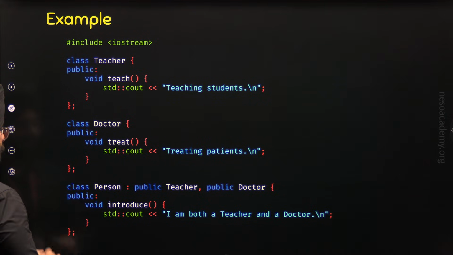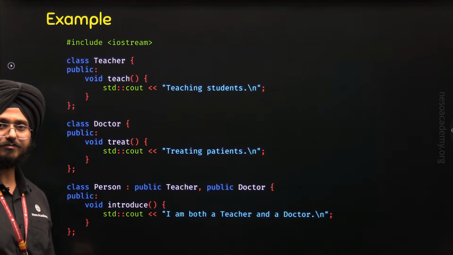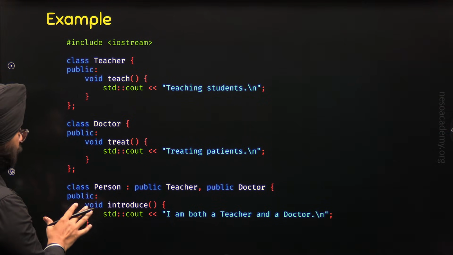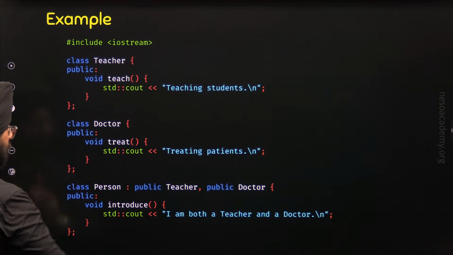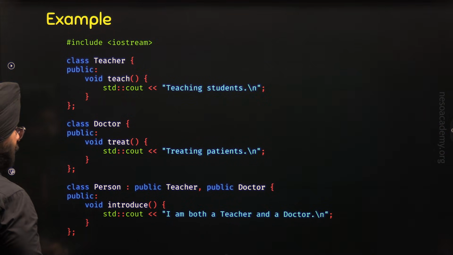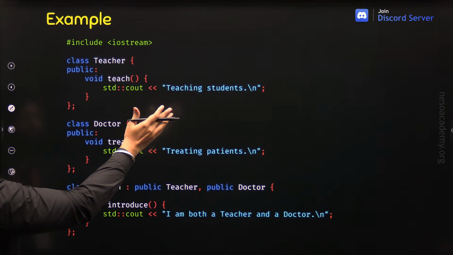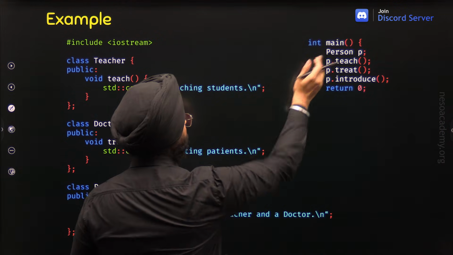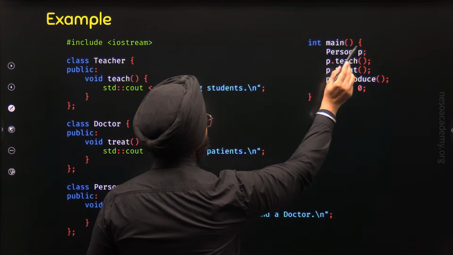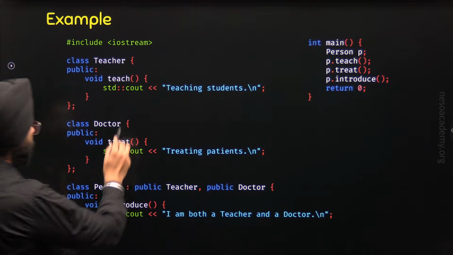Now here inside this class we have this public member function introduce that allows us to display I am both a teacher and a doctor. So I hope this program is clear to you. Now one thing is completely clear that with the help of the object of the class person, we can call all these functions because these are public member functions. And this is my attempt to call these functions with the help of the object of this class inside the main function. Here we can observe I have defined the object of the class person, and through this object I am calling all these functions.